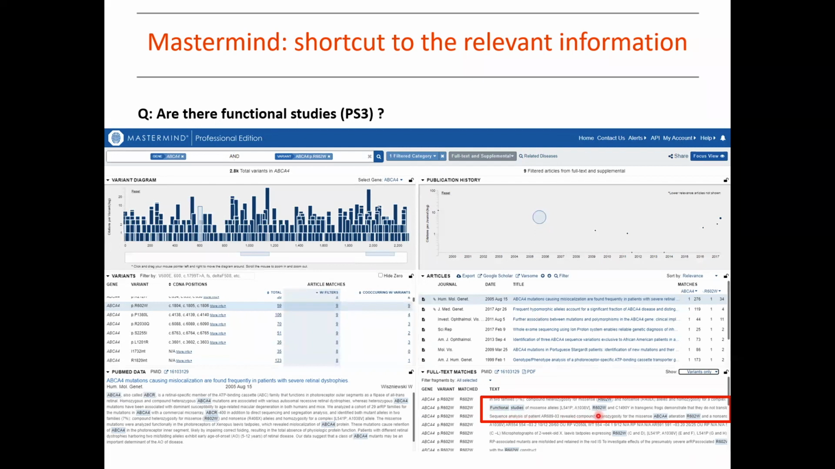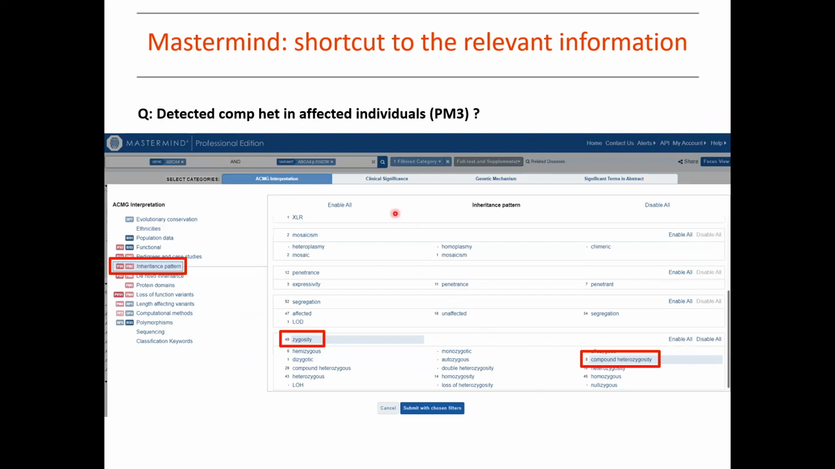So this does not mean that I can now at this point take the criteria PS3 for certain. I still have to get the relevant information out of the paper, but the search time is extremely reduced here. Alternatively, I can ask the second question: has my variant been detected in compound heterozygous state in an affected individual? So this would be criterion PM3.